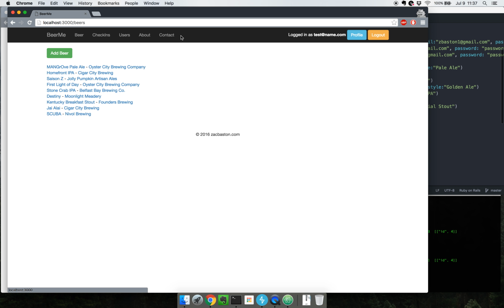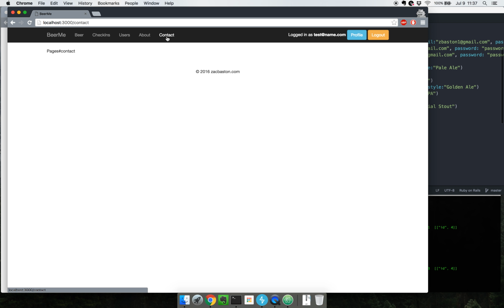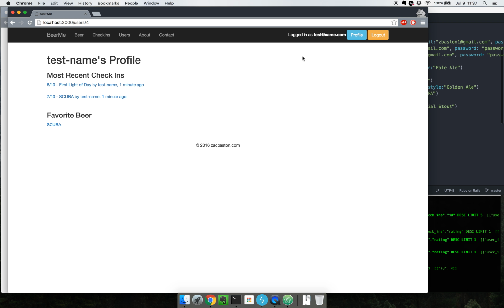Let's see. I also have About and Contact pages. Didn't really include anything on them. It's kind of whatever at this point. Let me go ahead and look at one other thing here, since I know this test user has beers checked in. So now I can look at the test user's profile, and it shows their most recent check-ins. I think it's the most recent 5. And then it also will include a link to their highest rated beer. So that's pretty cool.